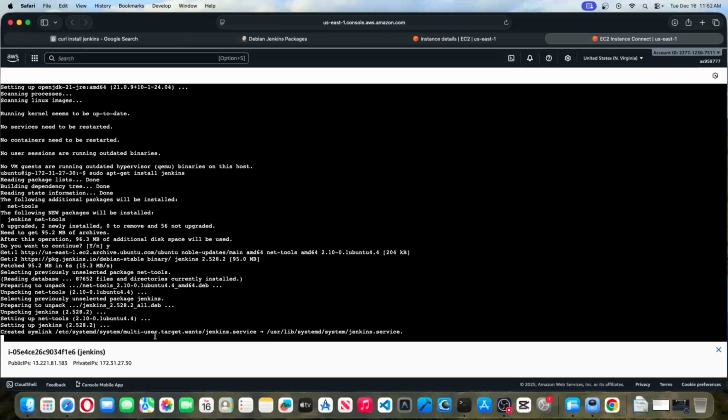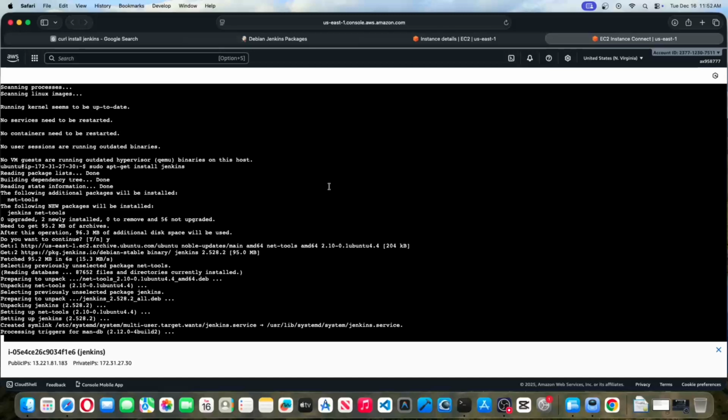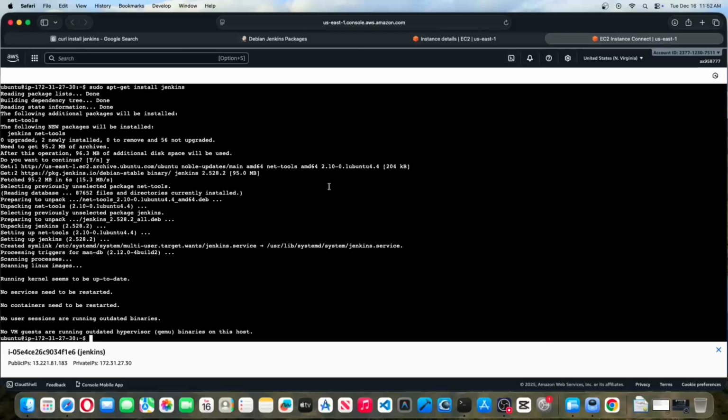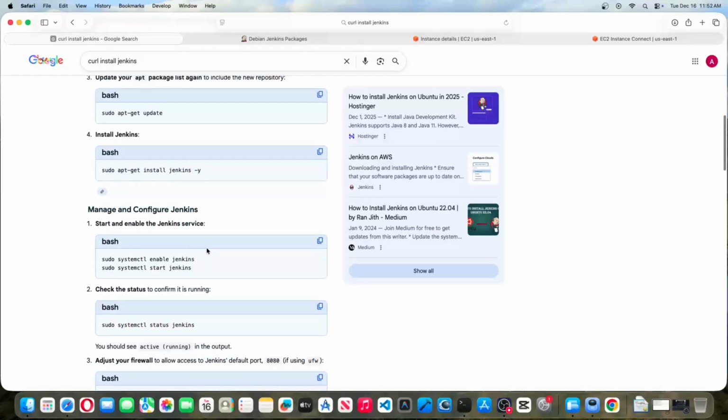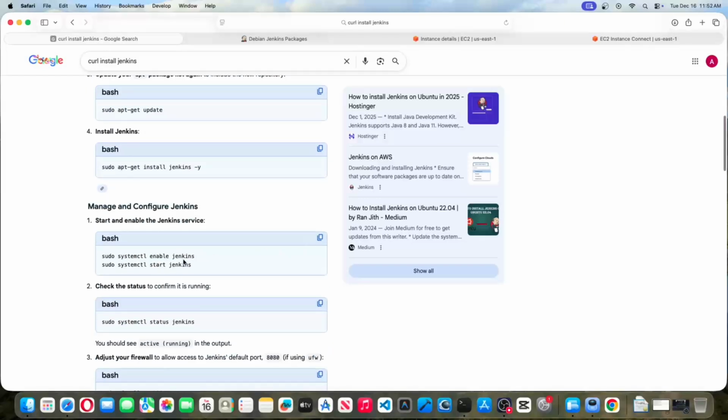The website is pkg.jenkins.io, and I got the commands used for this installation. And Ubuntu is a Debian distribution, so we can choose that Debian, and it's installed. So now we need to enable the Jenkins service and start the Jenkins service.